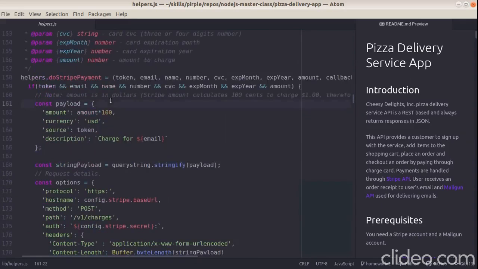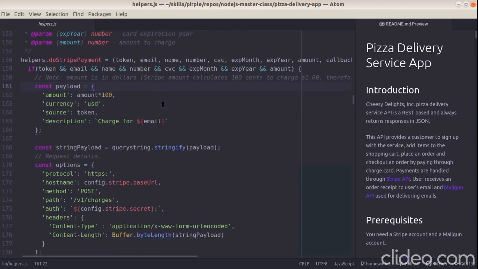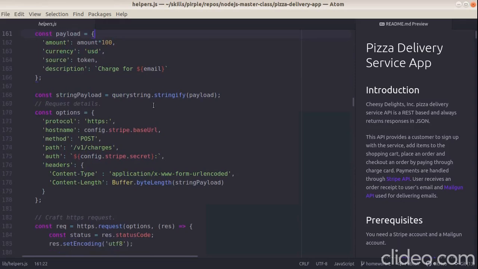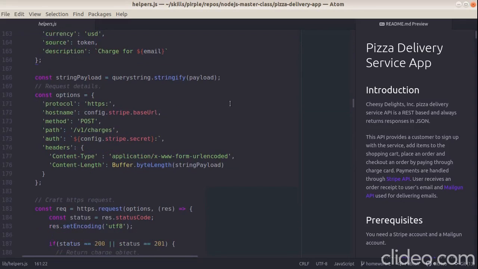Construct payload. Payload contains amount, currency, source, which is the token, and the description. This amount is multiplied by 100 because Stripe amount calculates 100 cents to charge $1. Convert this payload into a JSON string.